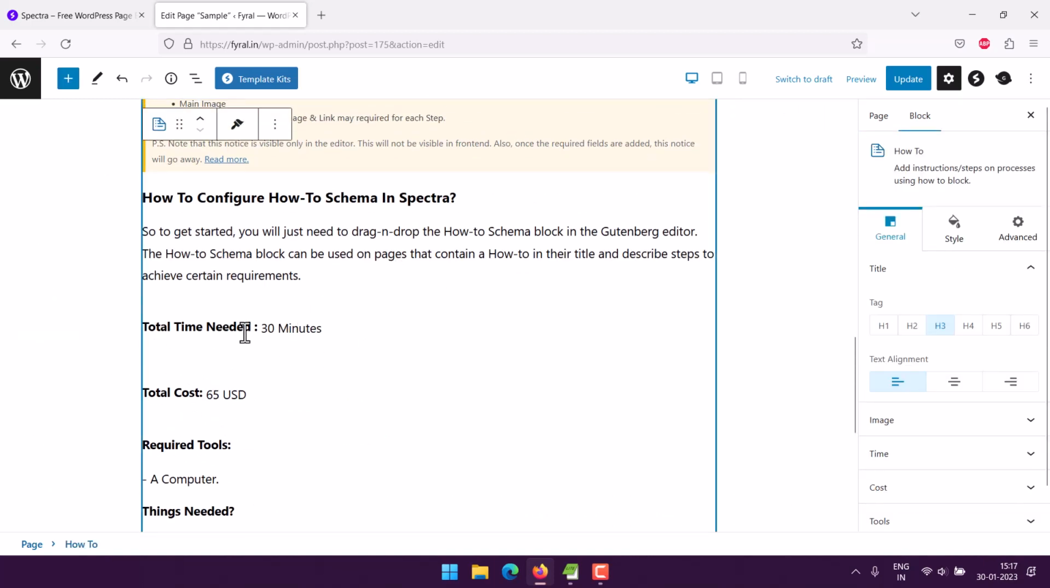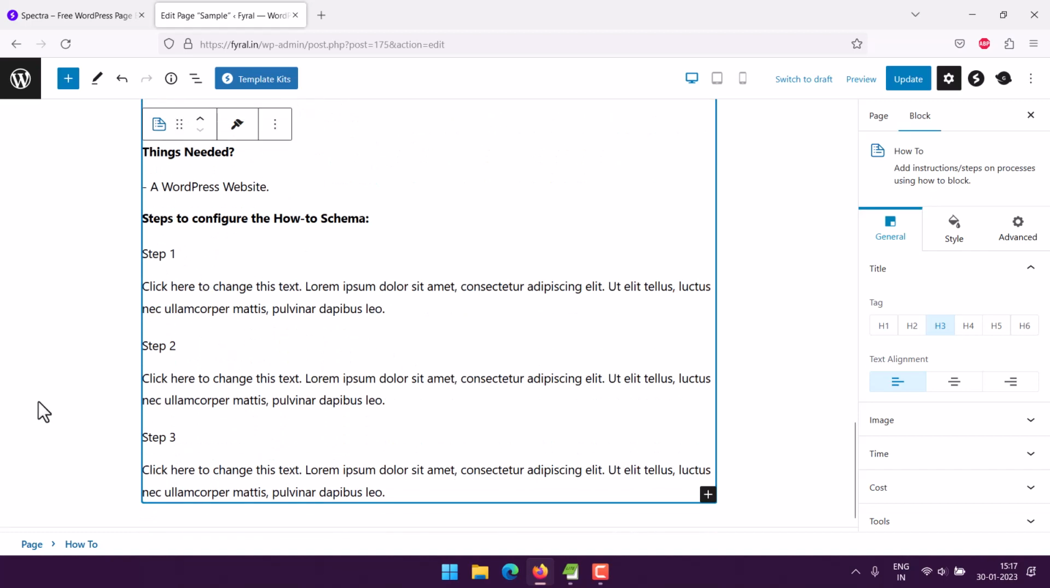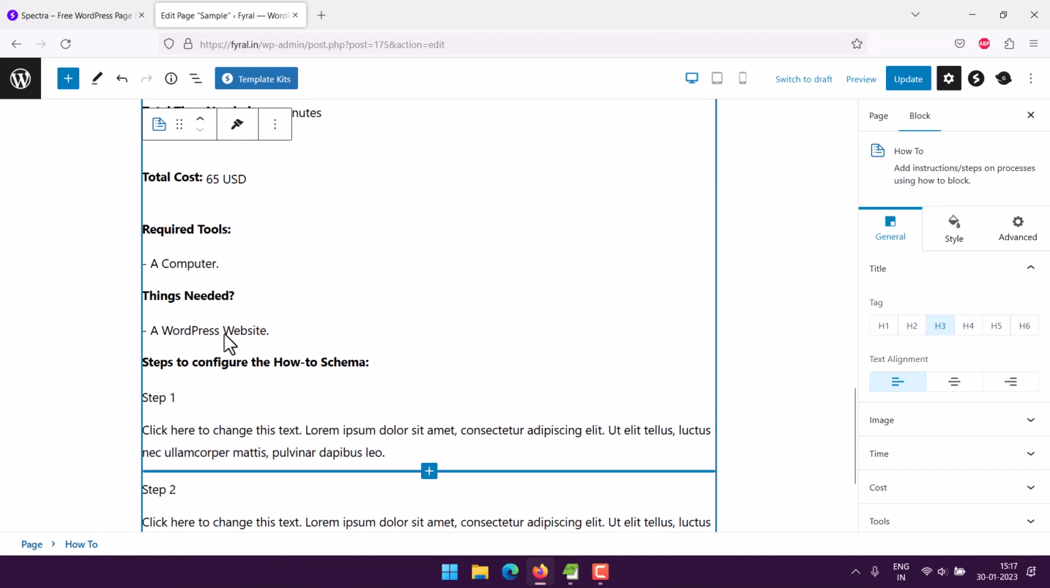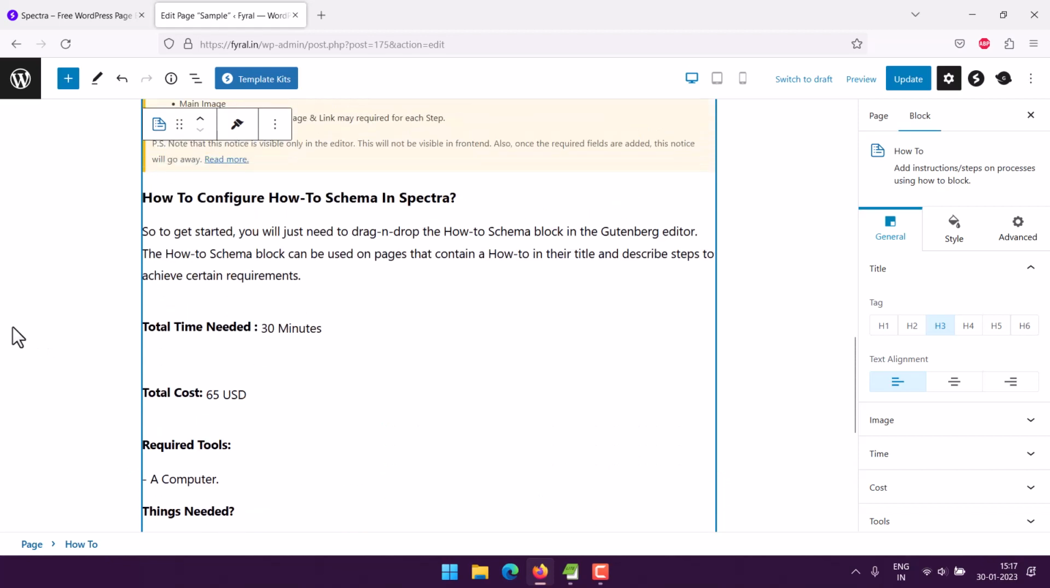It will show you that it adds a particular set of fields like total time, total cost, tools, things needed, and the steps. So basically this is kind of like a schema given to you for tutorial type of content, like a recipe or maybe doing some electronics or tech or board related content. Whenever you're making those sorts of content, you can make use of the how-to block.